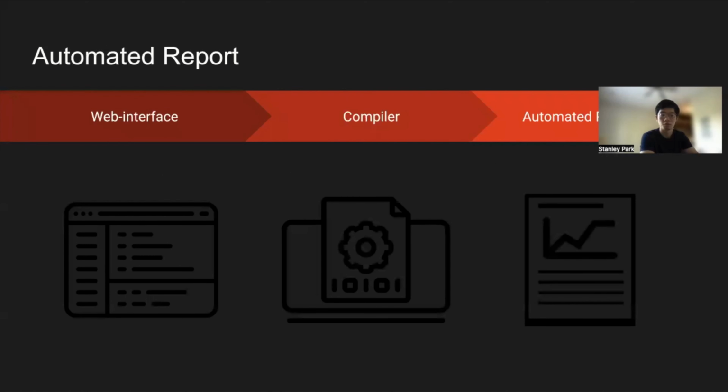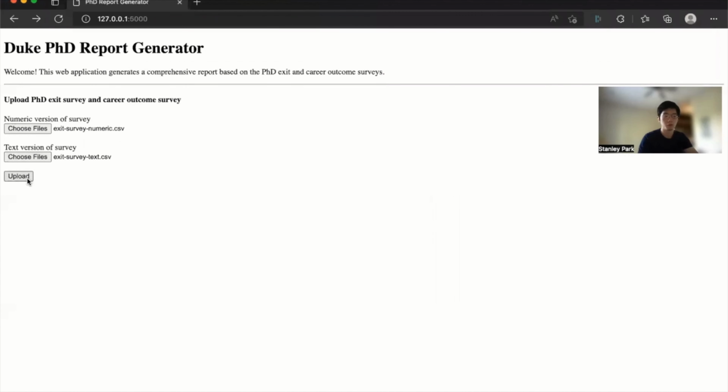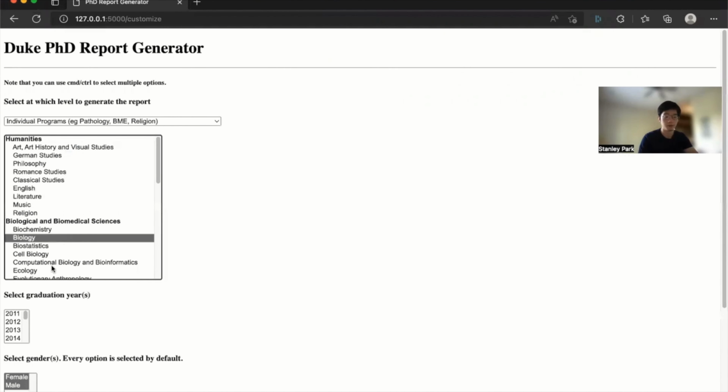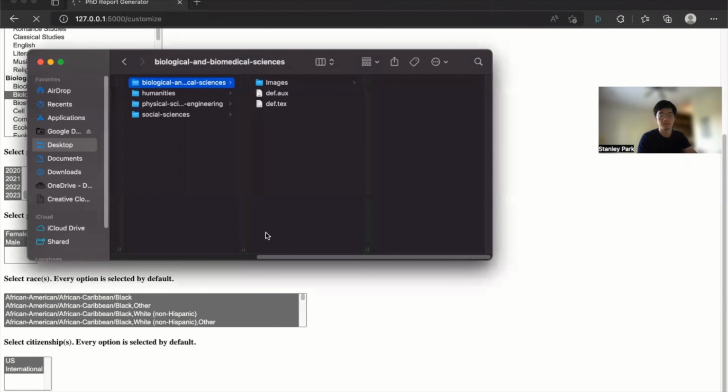First is the automated report, which follows three main stages. The web interface allows for easy customization of the report without any programming experience. Here's a quick demo. We upload the files, we choose a program, say biology, and then I'll choose the most recent years. The rest are selected by default, and we hit submit.